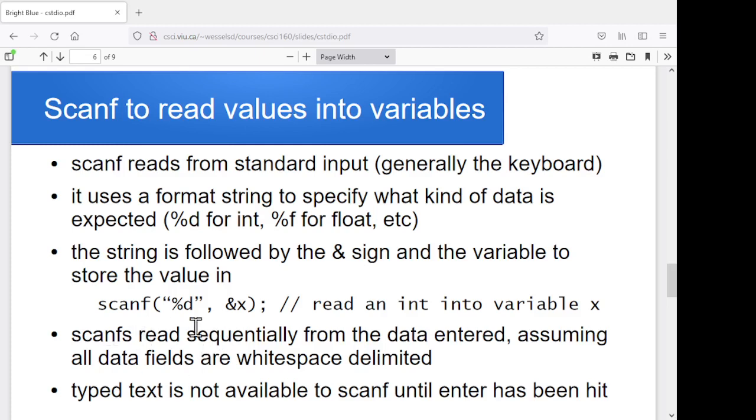Now, one of the things that scanf assumes is that we've got white space separating all the different values. And one of the things that scanf will do is skip over any leading white space, any spaces, any new lines, until it actually starts seeing some data. And that's the point where it starts reading things in and trying to put it in the variable. So we'll play with that as we go. It doesn't read from the keyboard the instant you hit characters. It's not until you hit enter that the data you've typed is available for scanf to read. So you have to type stuff in and remember to hit enter before scanf can actually see it.